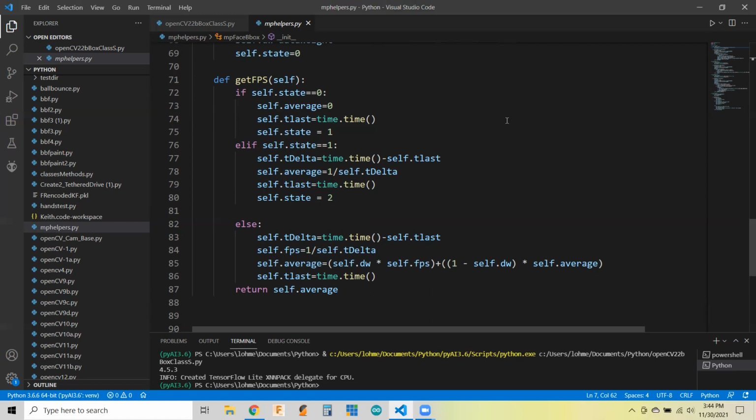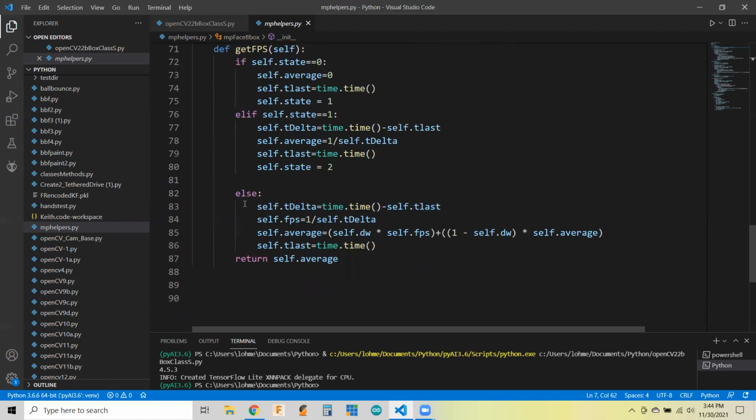So the third time through, it's going to do this section here. And this is our base code for getting our delta t, turning it into frames per second, and then using our weighted average or low pass filter here. And then whichever ones of these it does at the end, it's going to return the average. So the first frame is going to be 0. Second time it's going to be whatever the sample of 1 is, and anytime after that, it's just going to return your weighted average. So that was kind of cool.